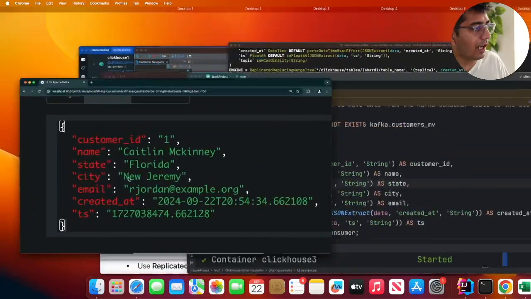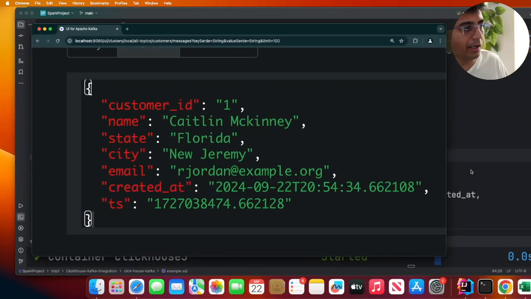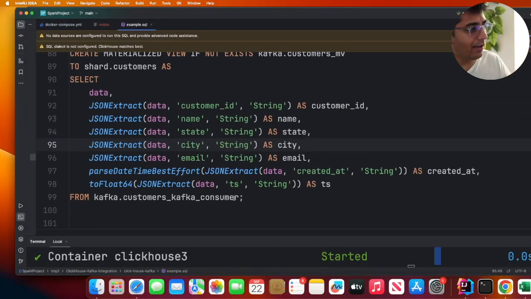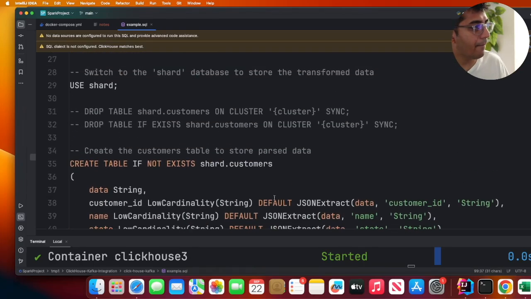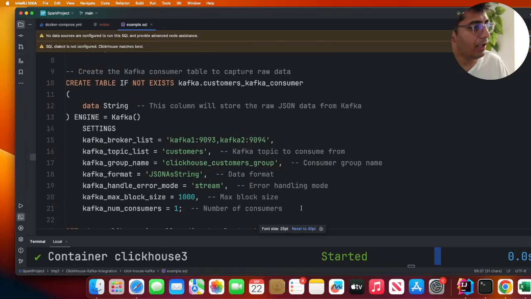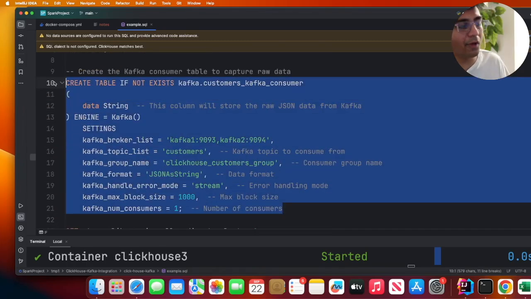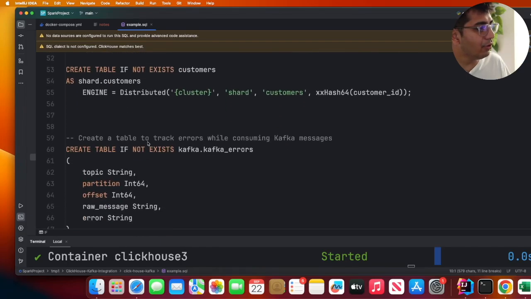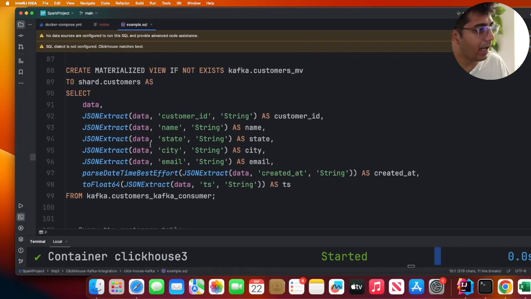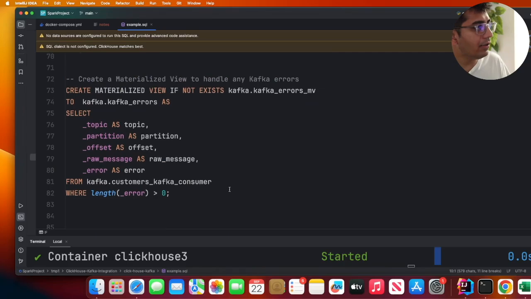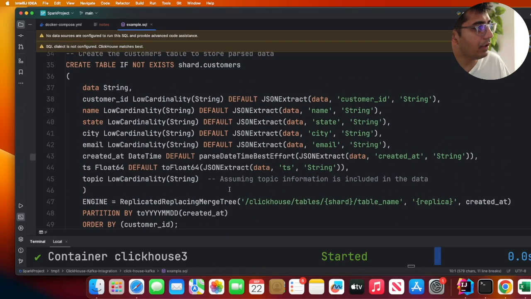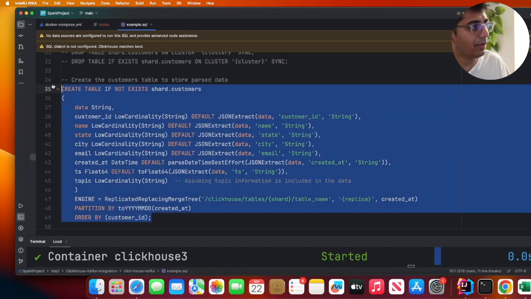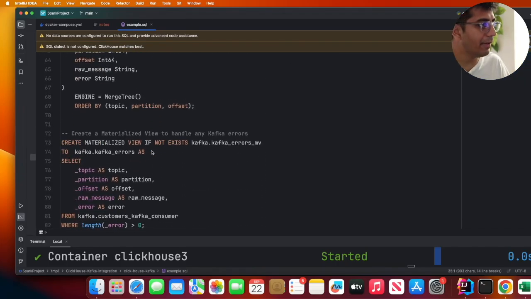So now if you go to Kafka, you have these attributes inside that topic. So we are extracting that, right? From Kafka.consumer customer Kafka consumer. This is the table that we made initially, right? So it's saying, if I can show you, okay, this one. It's saying, read from this table and then write into this table, shard.customer, right? So hopefully that made sense, right?